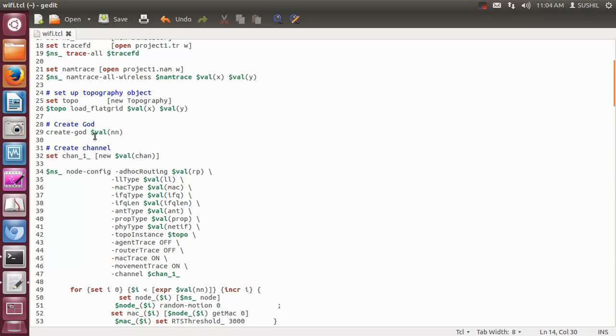Then we are creating a God object, and we are sending it the number of nodes which are there in our network. We create a God object because it stores the information about all the nodes. It's a kind of global information. It stores information about all the nodes and all the configurations and everything on the network. This is used to find the shortest routing and all those things. It should not be told to any particular node.